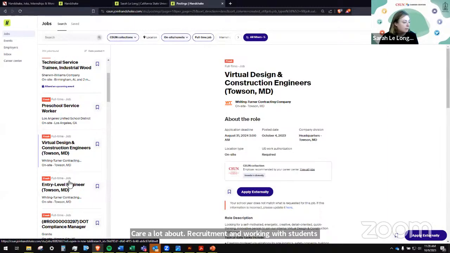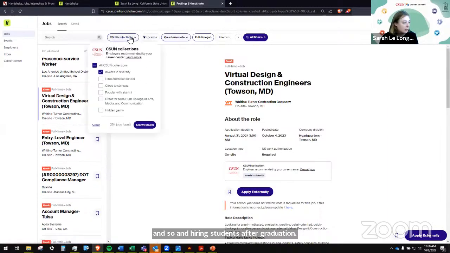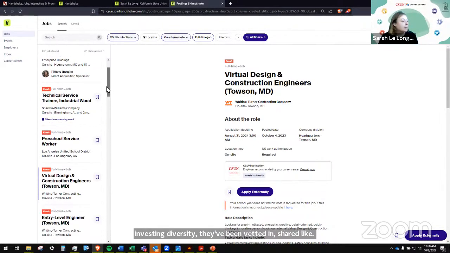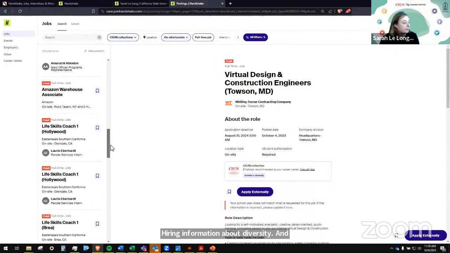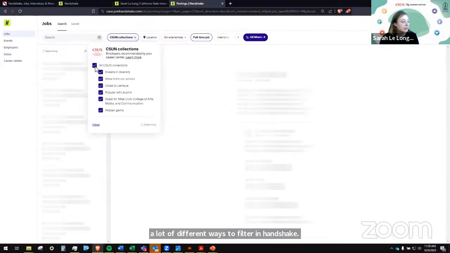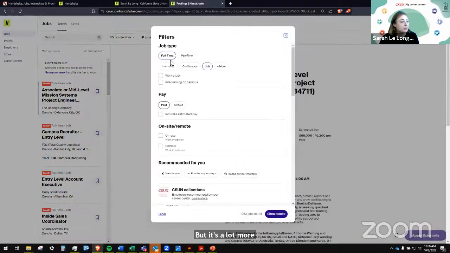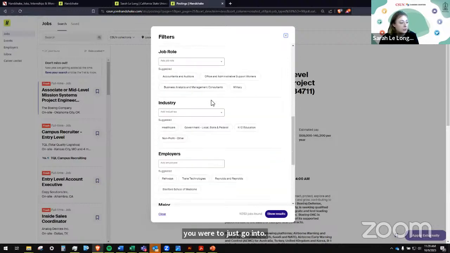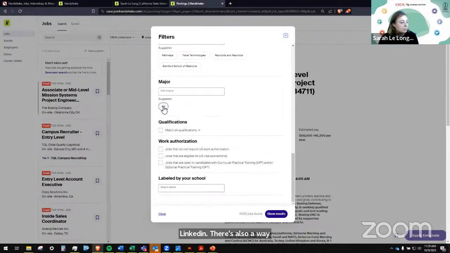And so the fact that they're noted in our collection as investing in diversity, they've been vetted and shared hiring information about diversity and inclusion. And so that's just a unique way for you to filter. And there's a lot of different ways to filter in Handshake. But it's a lot more tailored to you as a student than if you were to just go into LinkedIn. There's also a way for you to search for jobs by your major.